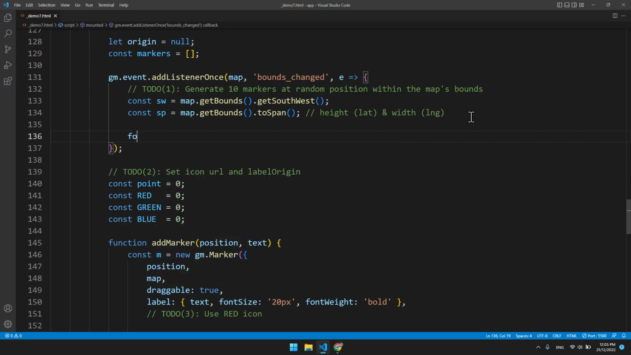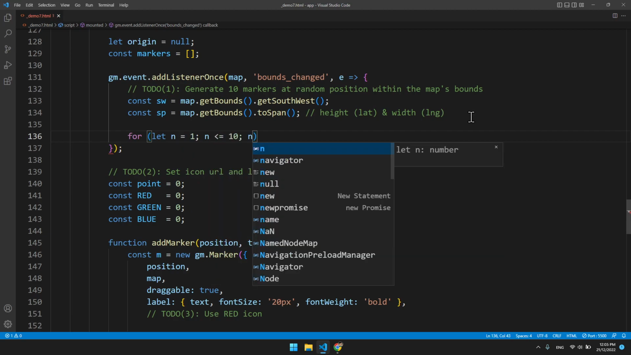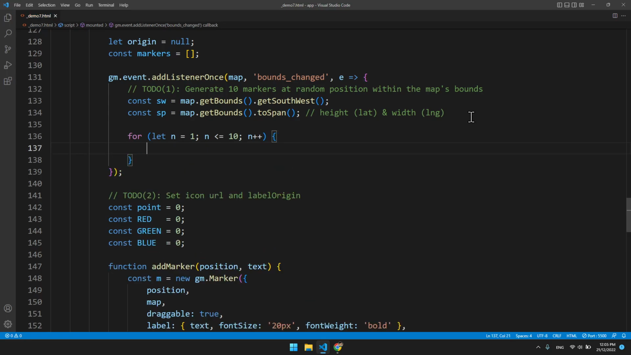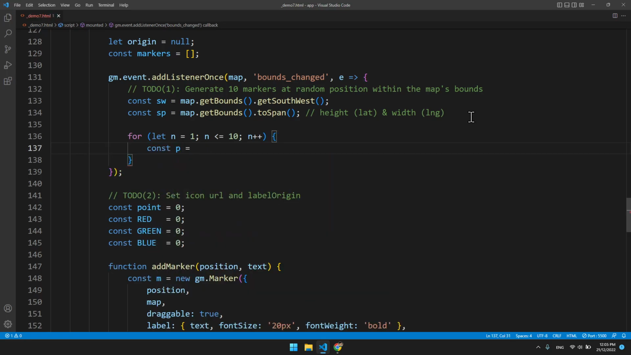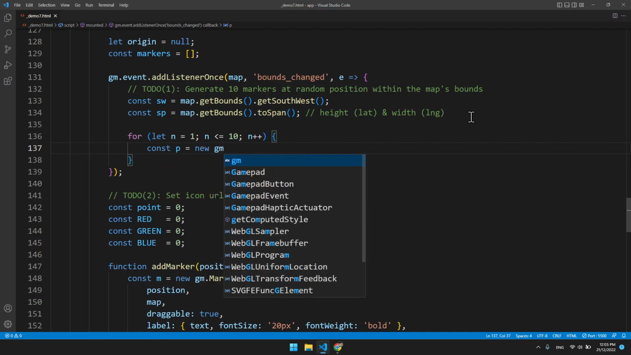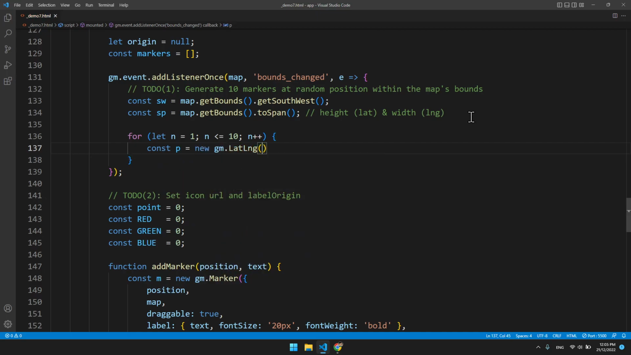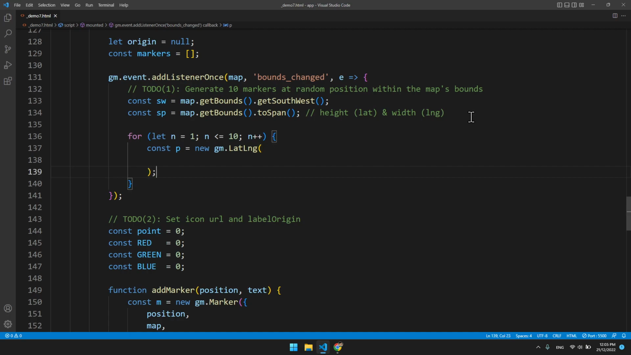So I create a for loop. I make the for loop run 10 times because I want to have altogether 10 random markers. So let me continue with plus plus. For each of these iterations, we're going to calculate the position. Definitely we have to make it random, new google.maps.LatLng. The two parameters, lat and long, will be random, but based on the values on top.